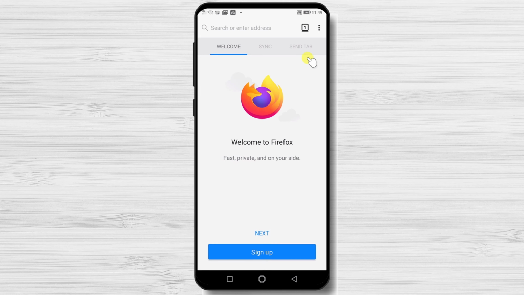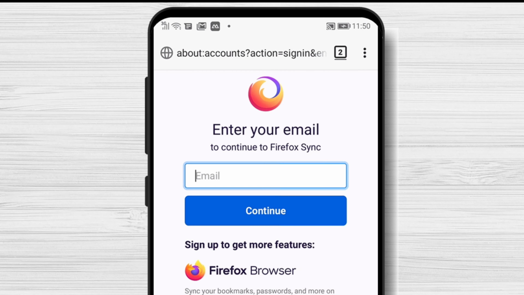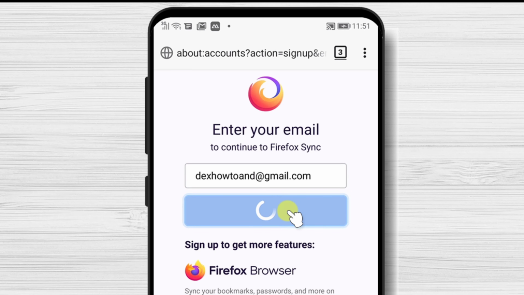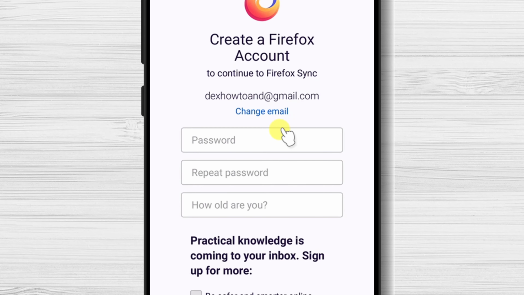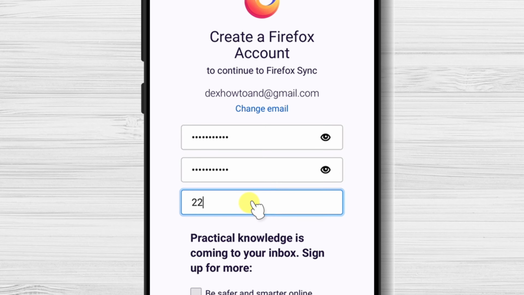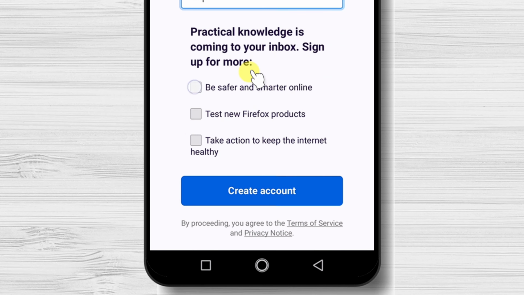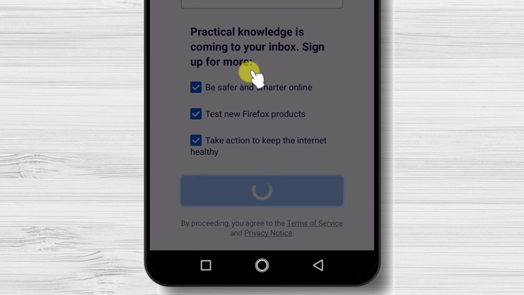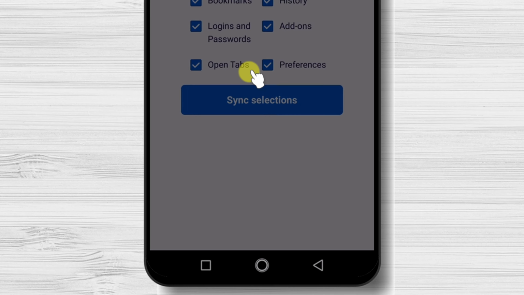Tap on Sign Up. Write your email on the top and then tap Continue. Create the password and verify the password. Write how old you are. If you like, you can check the boxes below. Tap Create Account. You can tap here Remember or Never, how you wish.